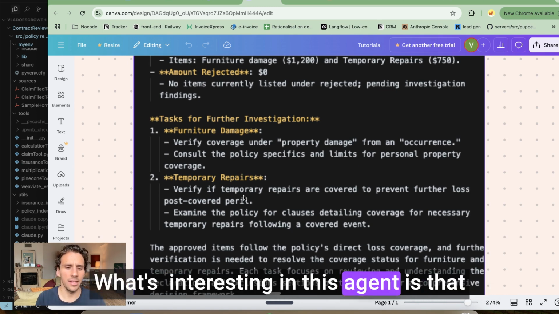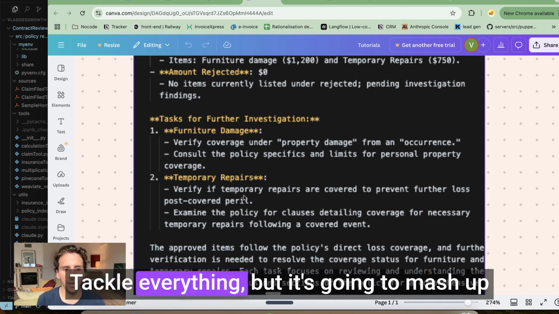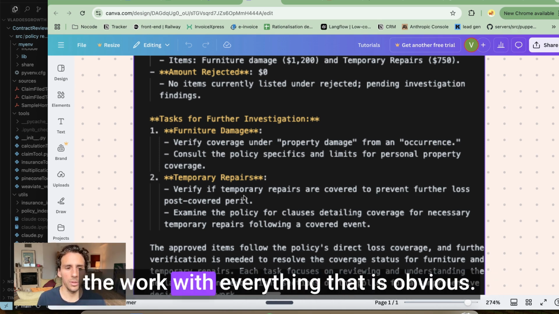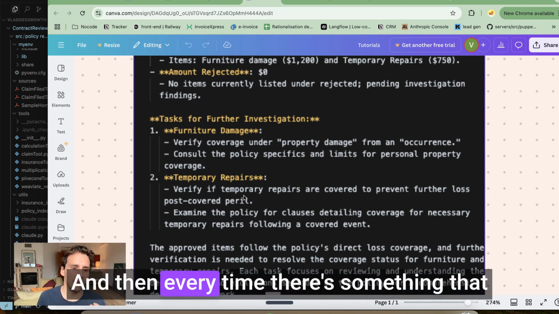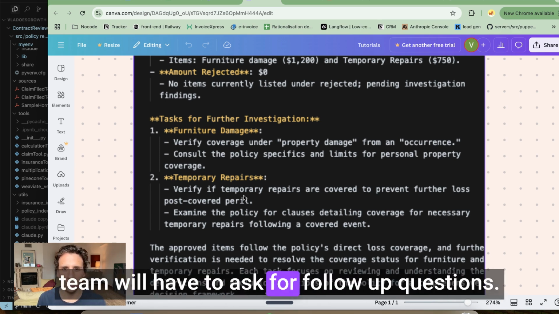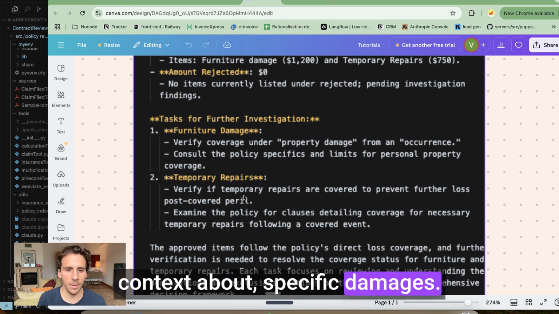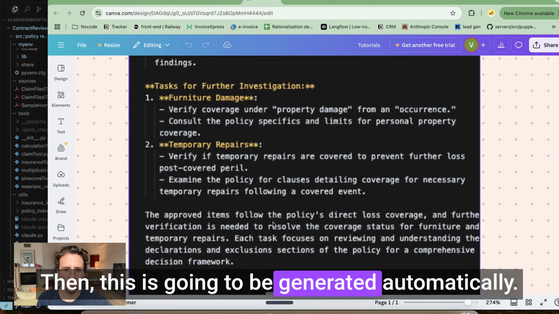What's interesting in this agent is that we're not assuming that the technology will tackle everything, but it's going to mash up the work with everything that is obvious. And then every time there's something that needs to be investigated further, where your team will have to ask for follow-up questions, so more pictures or more context about specific damages, then this is going to be generated automatically.